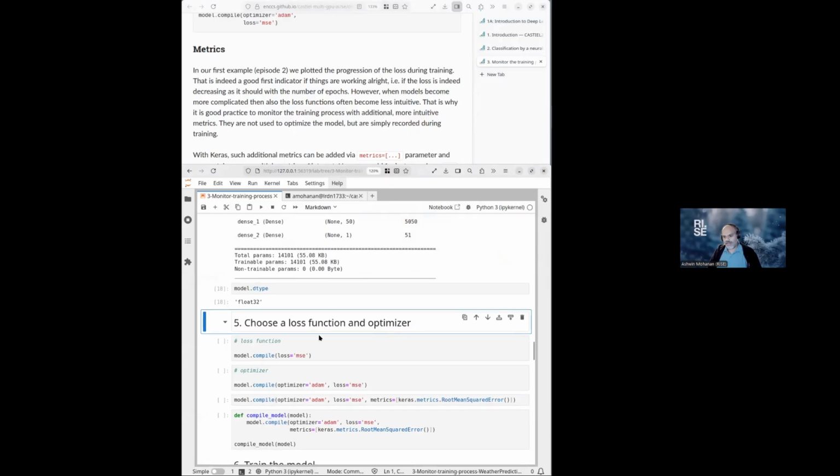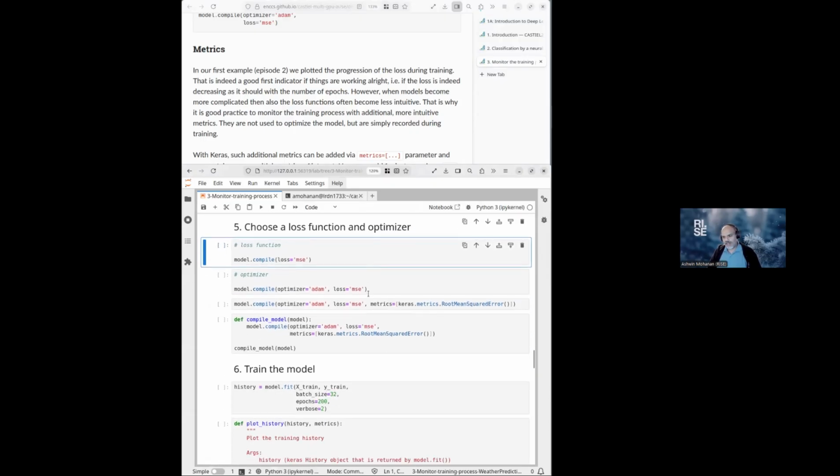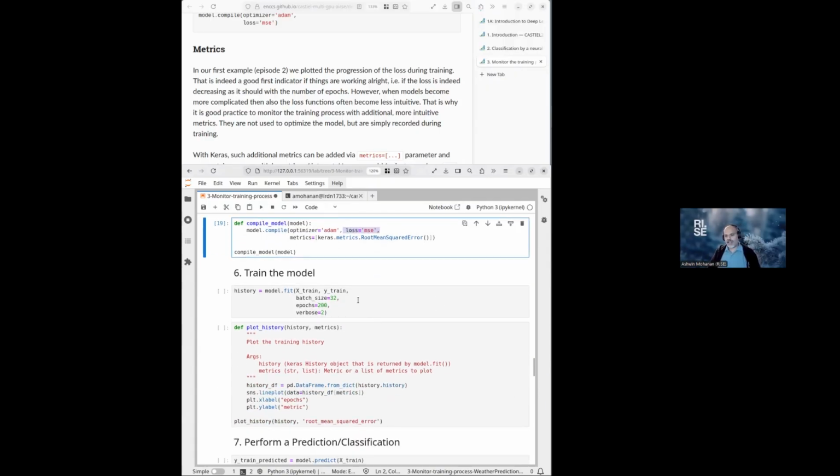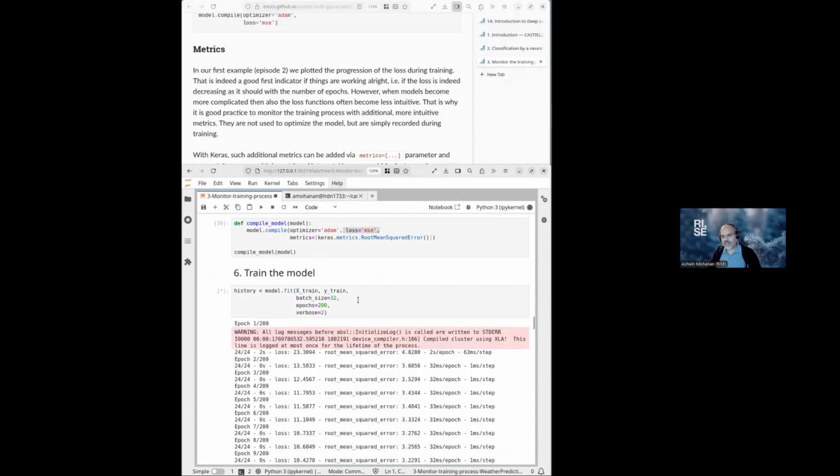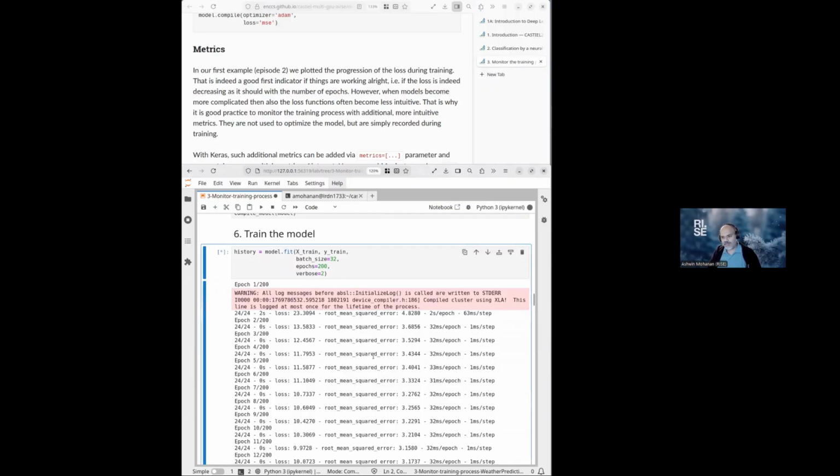Okay, so let's apply all that. We go directly to this option where we compile the model, and then specify the optimizer, the loss function, and a metric. And then we train. As you can see, it starts at a very high loss and it tries to minimize it. All the metrics are also given. We also prescribe something which we talked about, which is a batch size here.